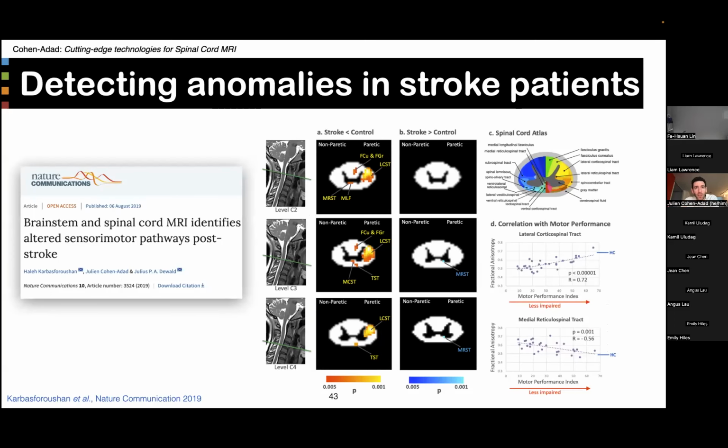Stroke is another application where SCT was used, and the idea here was to look at diffusion MRI to assess the integrity of the brainstem and the cervical spinal cord. And the track-based analysis helped identify altered sensory motor pathways post-stroke in these patients.